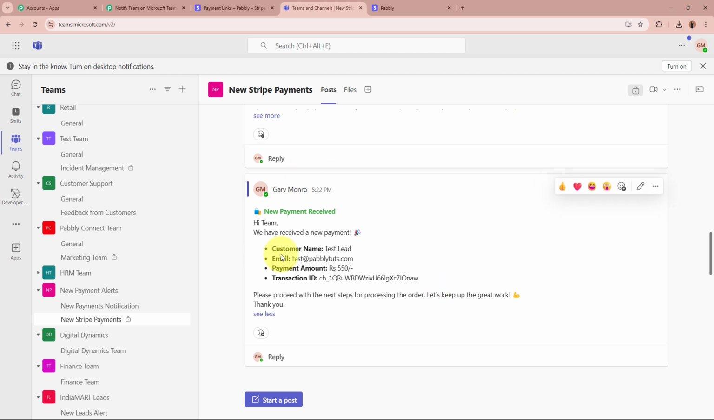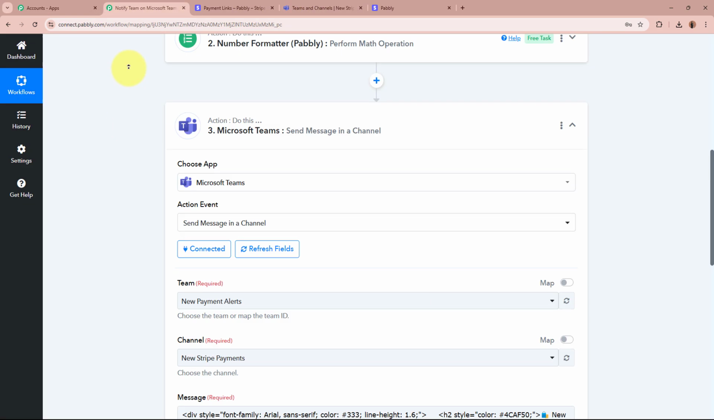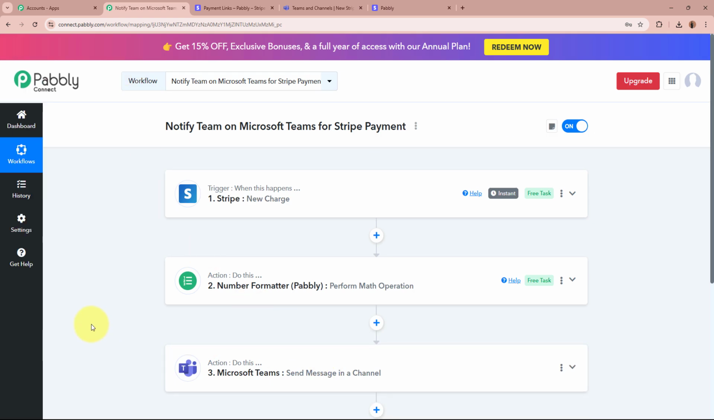As the notification is forwarded, this means that we successfully created an automation between Stripe and Microsoft Teams with the help of Pabbly Connect. So now to sum up what we have done till now, I am an owner of a skincare brand and using Stripe, I collect the payments from my customers as they purchase the products that I'm selling in my business.